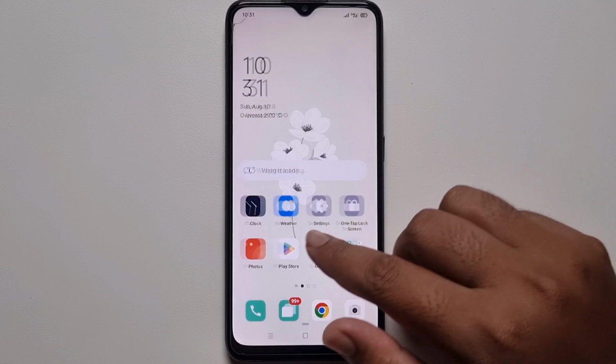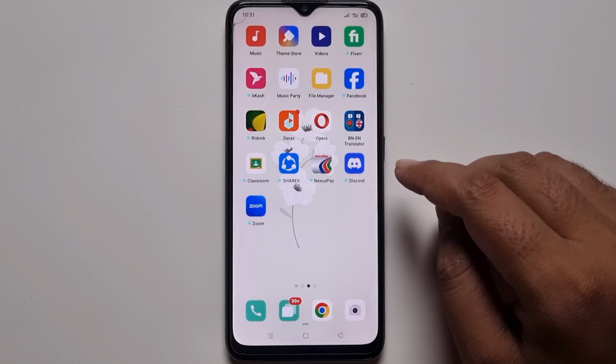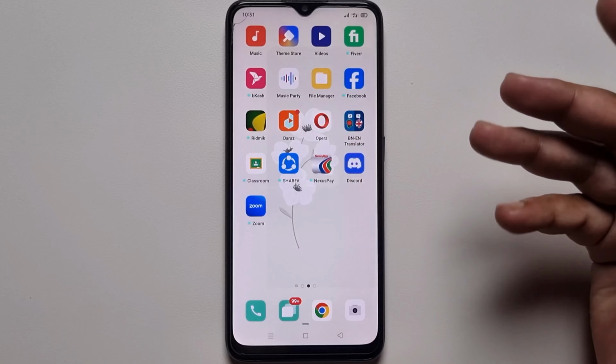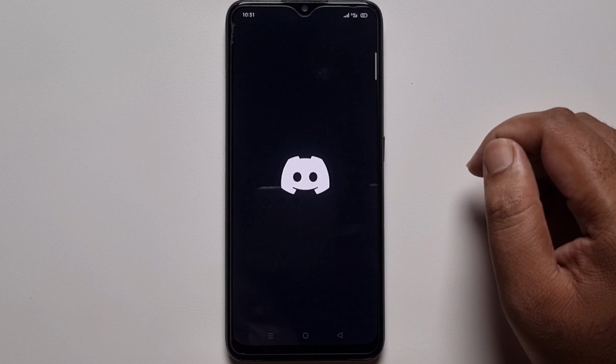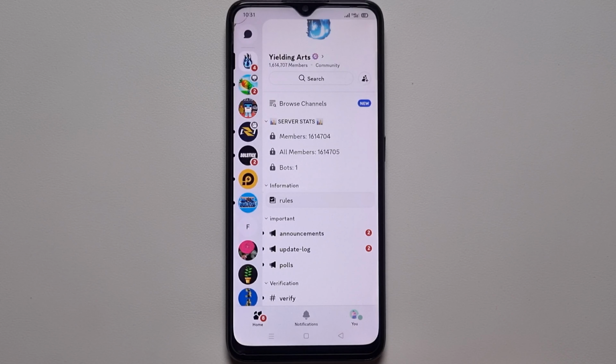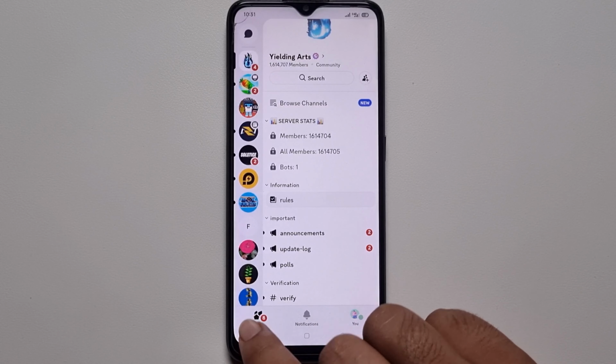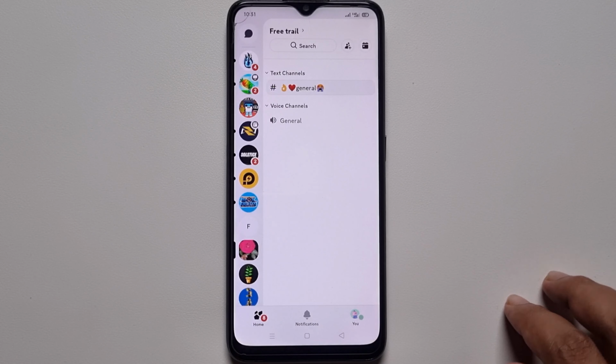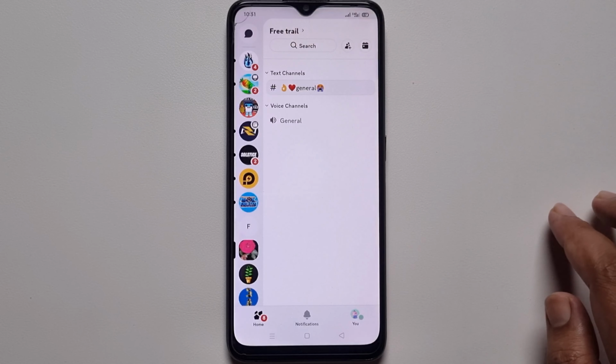Hey everyone, today I'm gonna show you how to boost your Discord server on mobile. So simply open your Discord app, open your server, click on the arrow option.